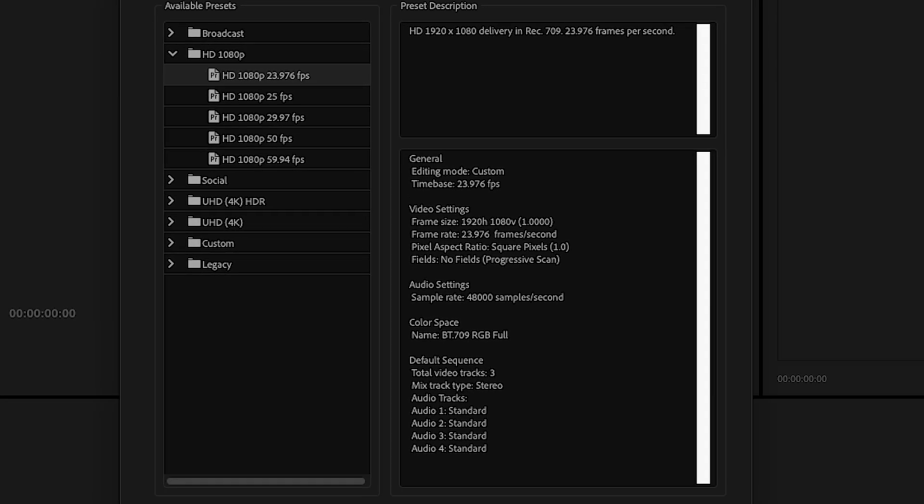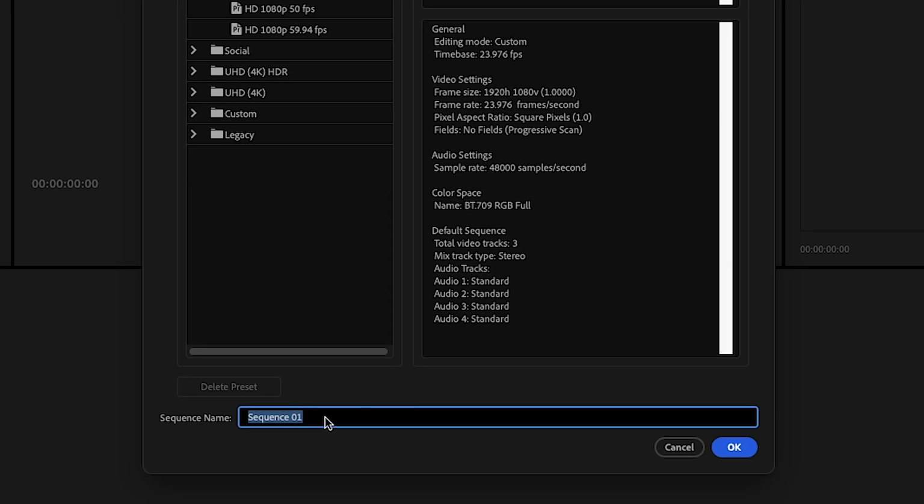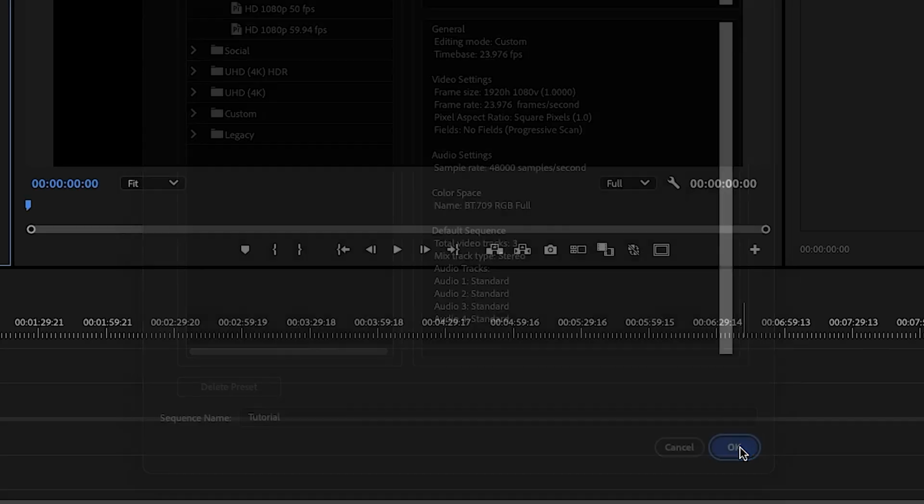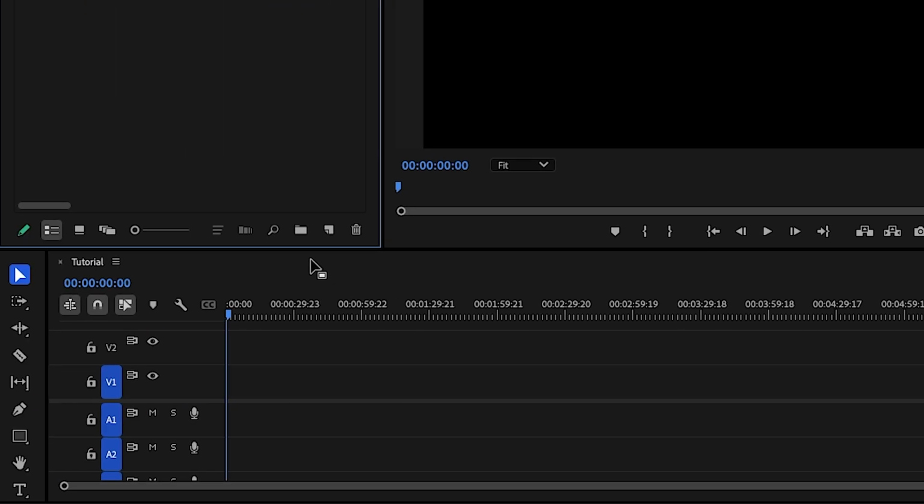Go down to Sequence Name. Always give everything a name. Come down and click OK. You can see that that has opened up a sequence on the timeline.